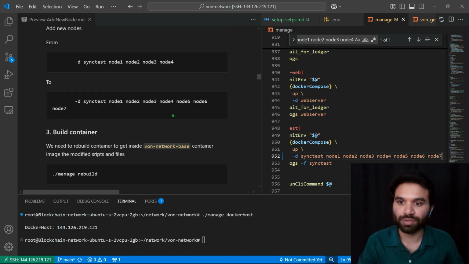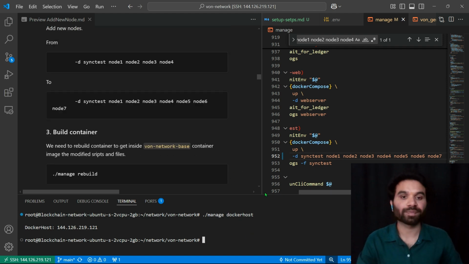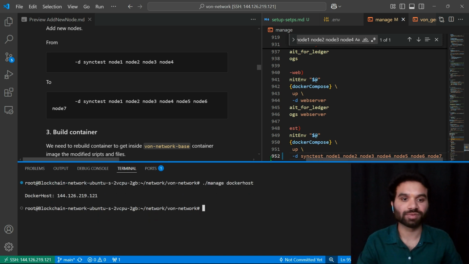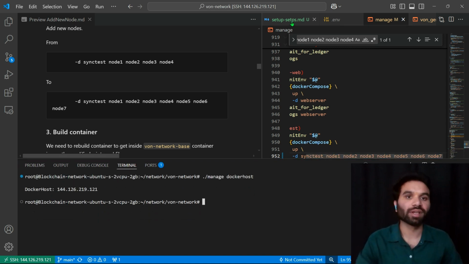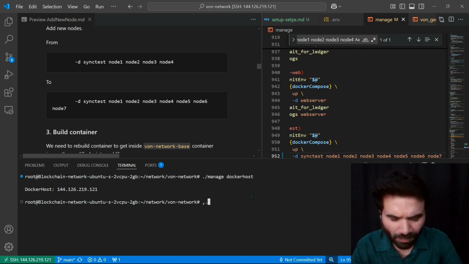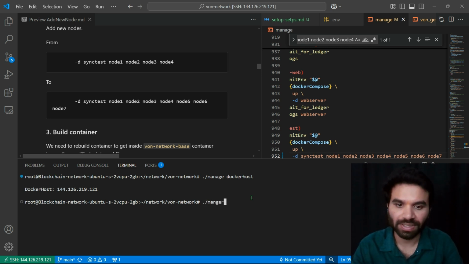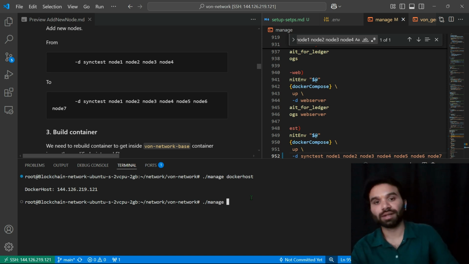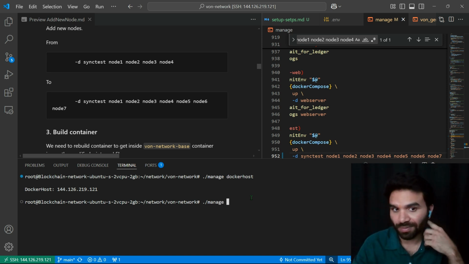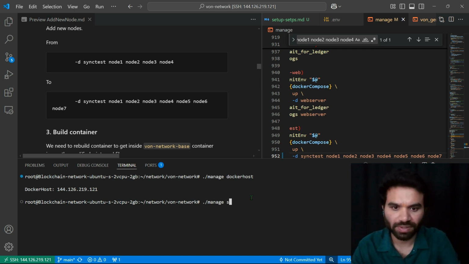Now it's time to rebuild everything. Before rebuilding, we have to do a little tweak here. I must recommend removing your existing image because sometimes it will cause a conflict. Okay, so let's do one thing. Let's first try to start. I have not done the build, right? So let's do manage start.